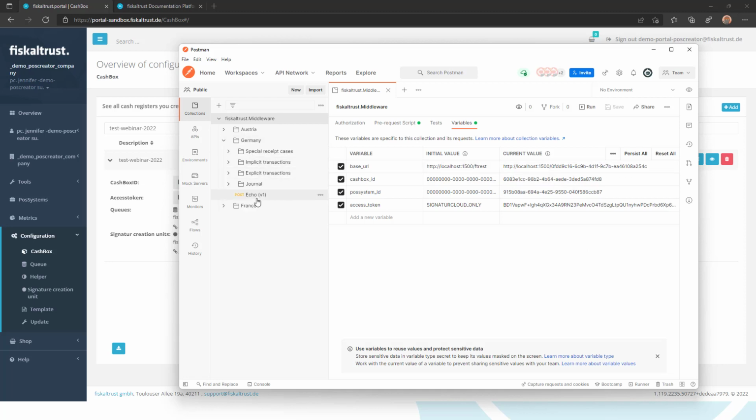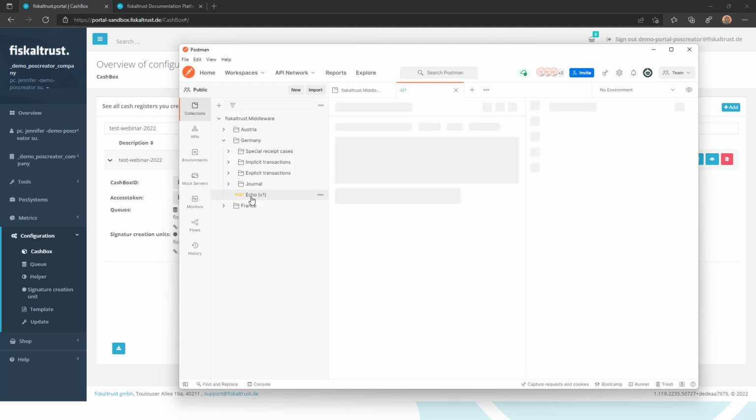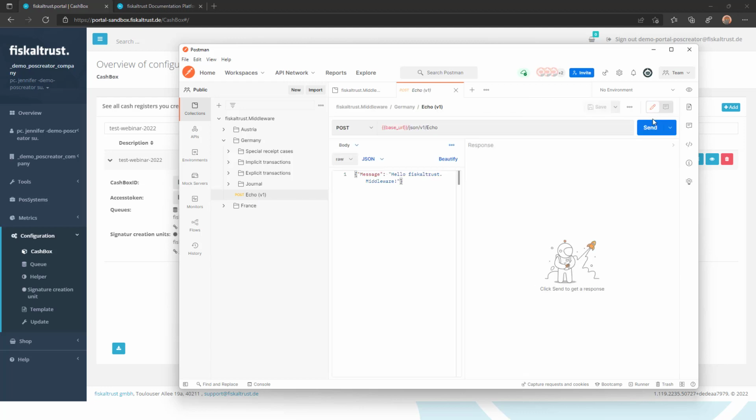So the first thing we will probably do is sending an echo request. And I'm using the German echo request here because we are in a German middleware instance. And we can just send this message. And we will get back an echo response with the exact same text as we sent there. So this was the most basic operation that we could do.